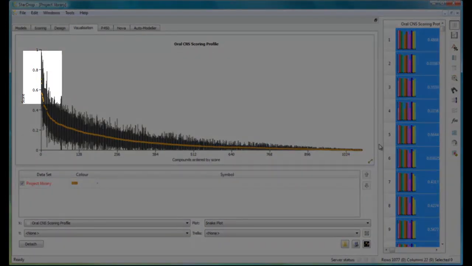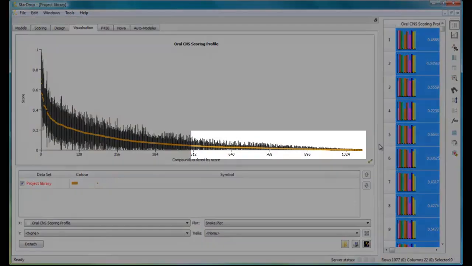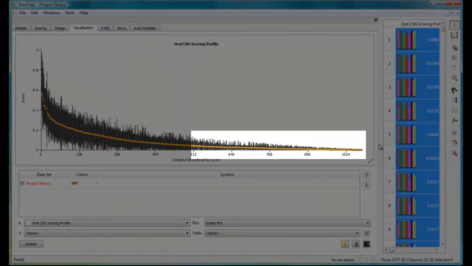From this snake plot, we can very quickly see that it's only the top few compounds that we can say with any confidence are significantly better than the majority of the rest of the compounds in the set.